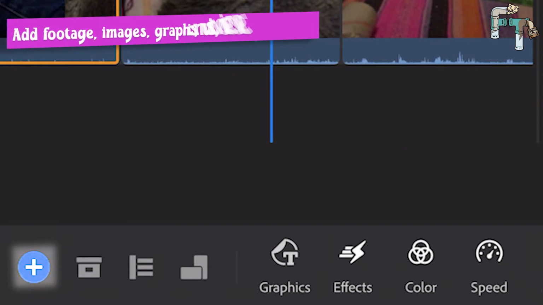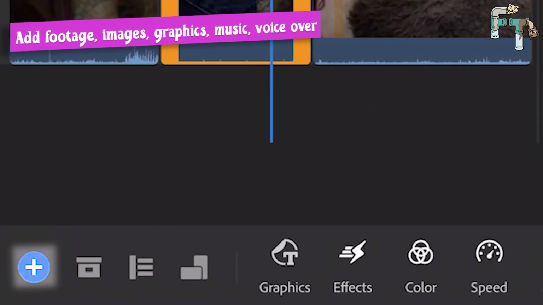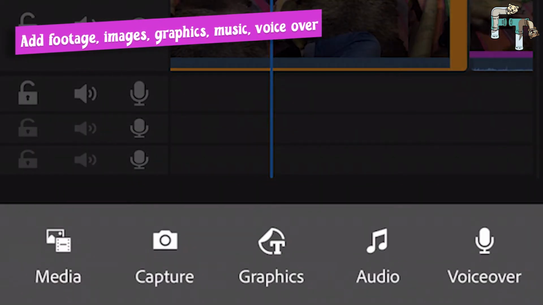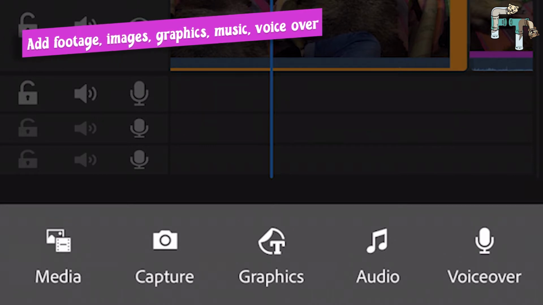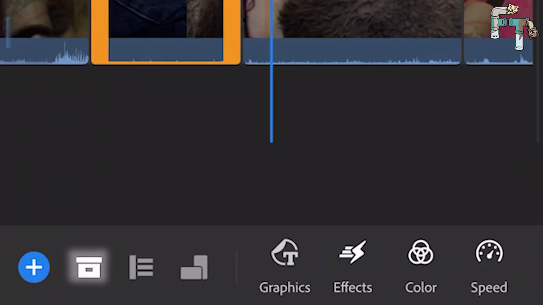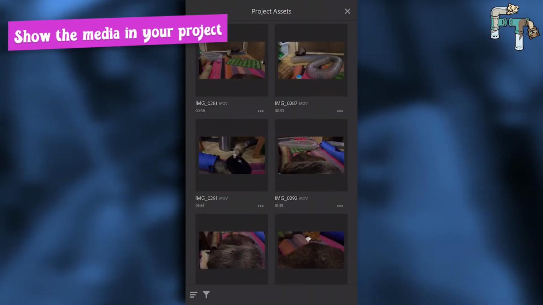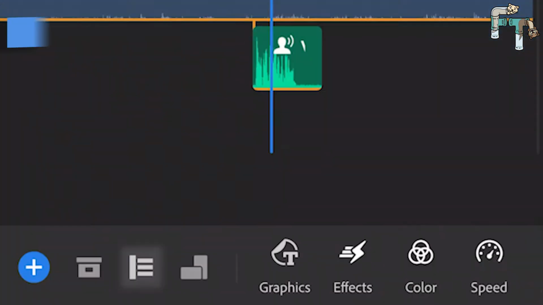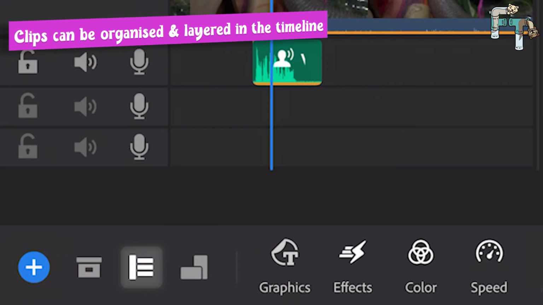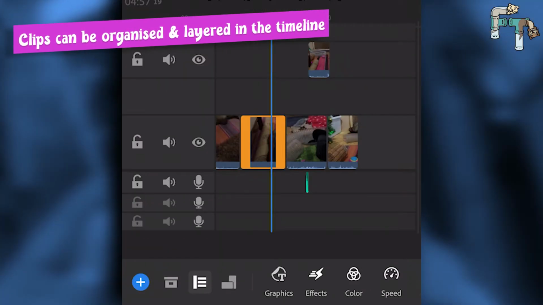At the bottom of the screen is a row of icons. The blue plus lets you add more footage or stills, graphics, audio or music, and record a voiceover. Tapping the file box reveals all the media currently in your project. The next icon expands your project into a timeline with multiple layers.